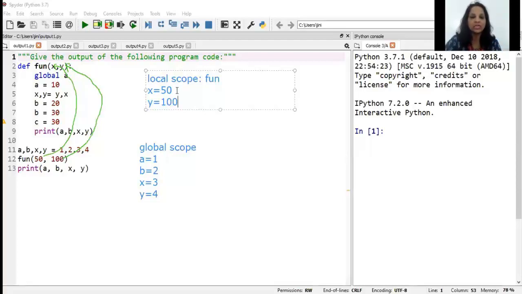Now, where do I see the global variable? Global variable is somewhere here. So what is happening there? It is going and making the global variable's value 10. Okay, fine. After that, the line in the function says x, y is equal to y, x.